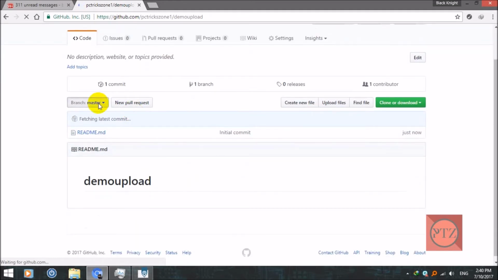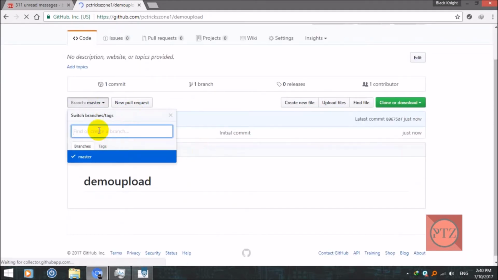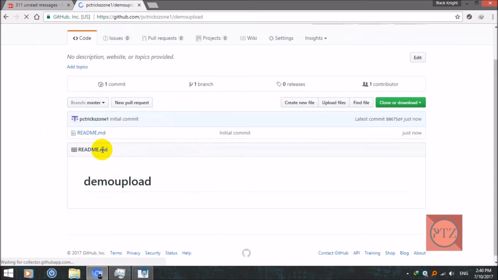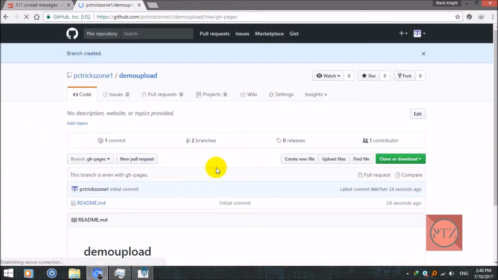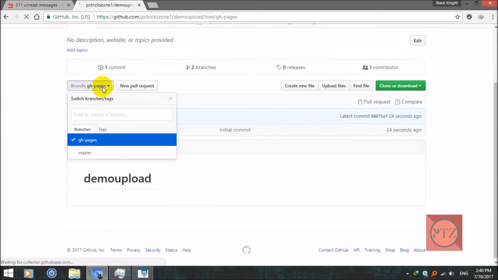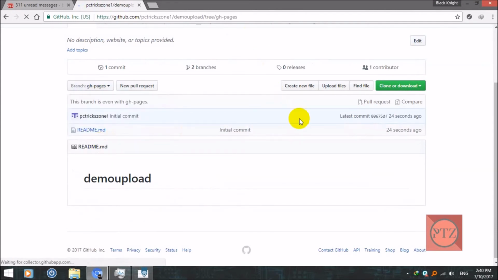Now we'll need to create a new branch. Yes, you can type this, a new branch, to create it. After that, click here. GH pages. Now our branch is created. Select this branch, GH pages. It is already, but I'm just showing you.